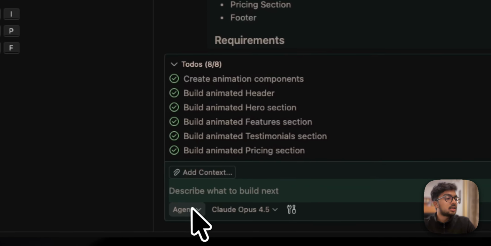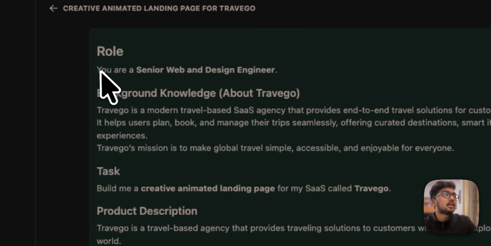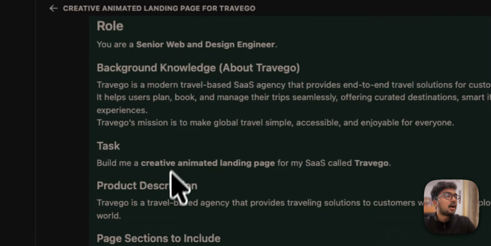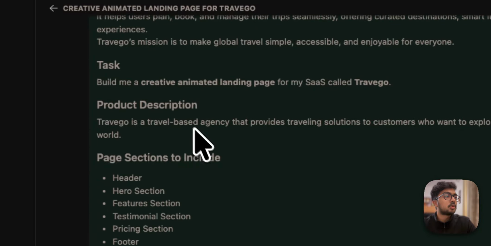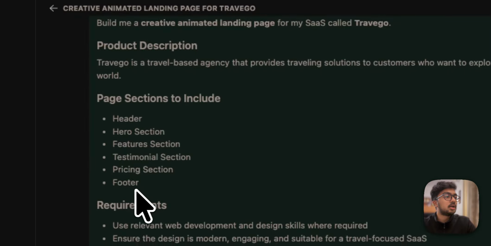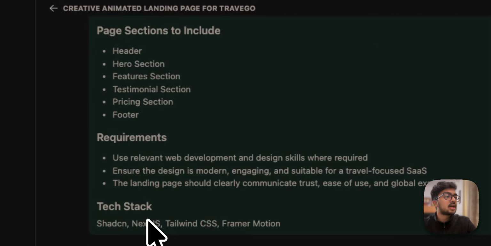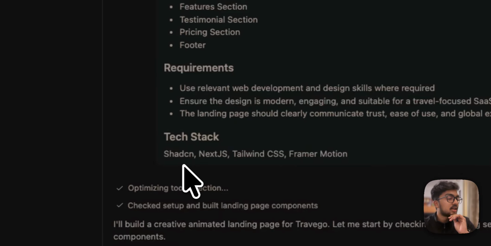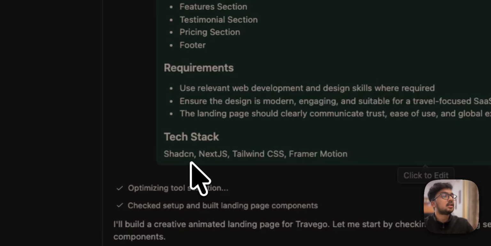So in this case, I'm using agent and Claude Opus 4.5. I've given it a prompt, like let's say you are a senior web and design engineer. I've given it basic background knowledge about Travigo, which is a hypothetical travel-based agency. And I've given it a task, some product descriptions, which page it has to build, what all sections it has to build, the requirements and the tech stack. So the tech stack that I'm planning to use here is shadcn, Next.js, Tailwind CSS, and Framer Motion.